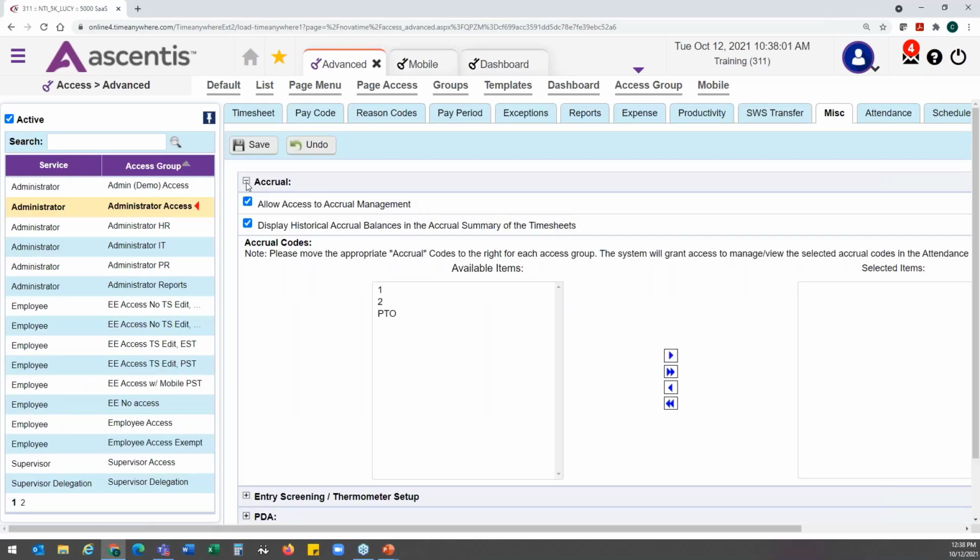The accruals section here at the top has a checkbox here to allow access to the accrual management page. So usually administrator access will always have this. So that way you can go and add and remove accrual information.